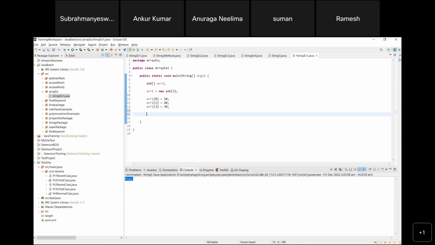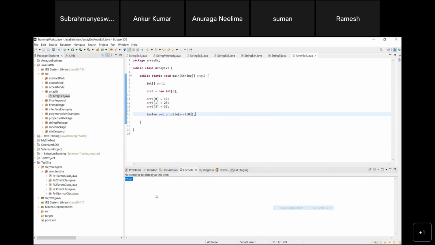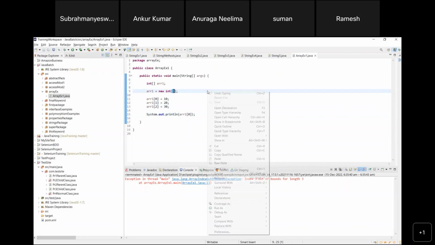Now, if I want to print these values, System.out.println, I can print these individual values. arr1 of 0, I can print it. That means the first value in the array. Sorry, this is not 3, this is 2, because the maximum number of values that we can store is 3, since we have declared this as 3 here. That's why it starts from index 0. So 0, 1, 2. That is what I have to store.